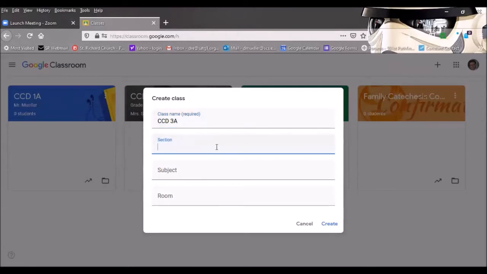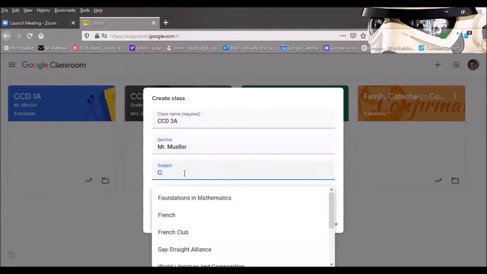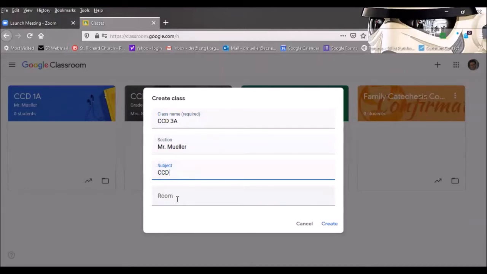For the section, what I want you to do is type in your name. So it'll be Mr. Mueller. Subject, you can just put CCD. And then for the room, you can just leave that blank because we don't have to worry about room numbers since we're doing things virtually. Kids really aren't going to have a room number until we migrate back, hopefully in January, to regular face-to-face sessions. So once you type in that information, CCD, and then your 3A, 3B, whatever your room assignment is, your name for section, and CCD for subject, you're going to hit create.